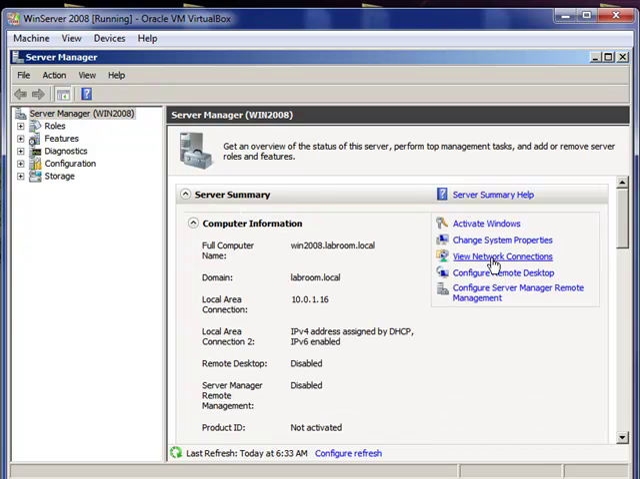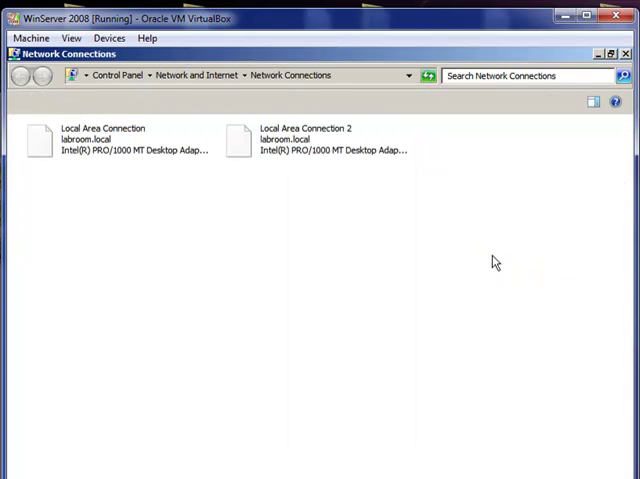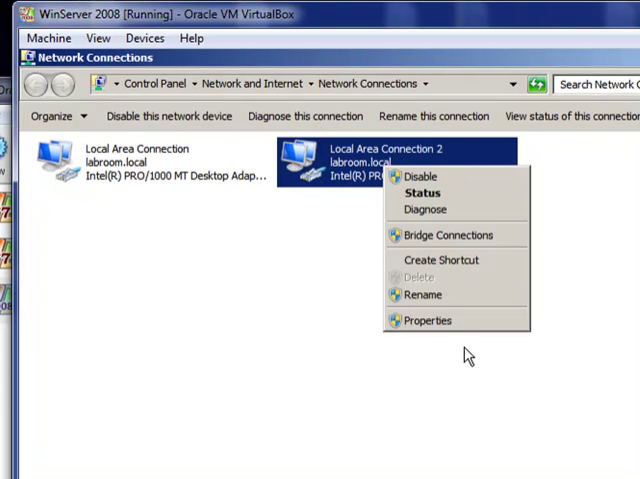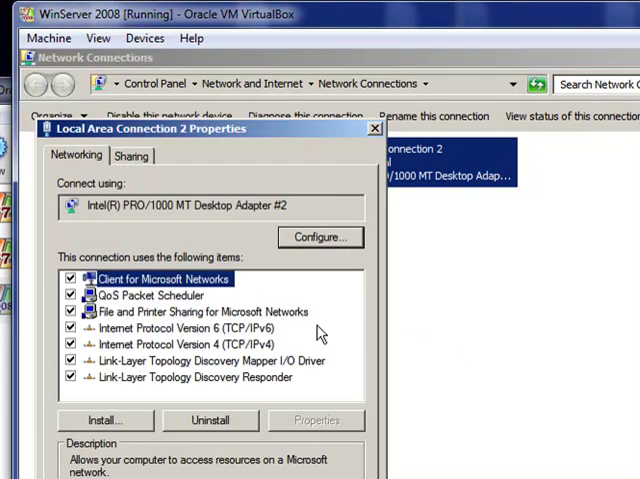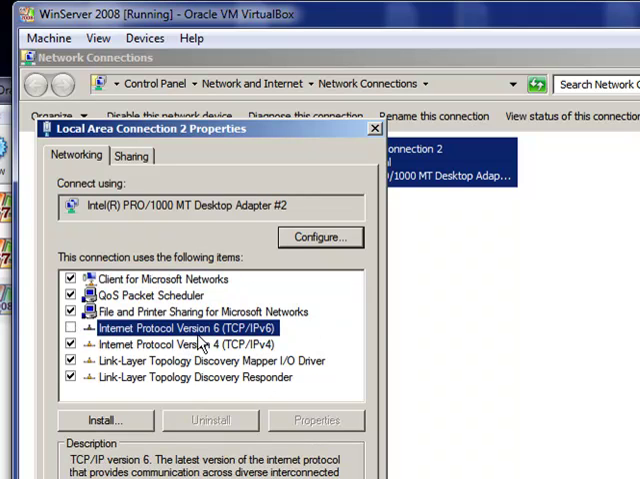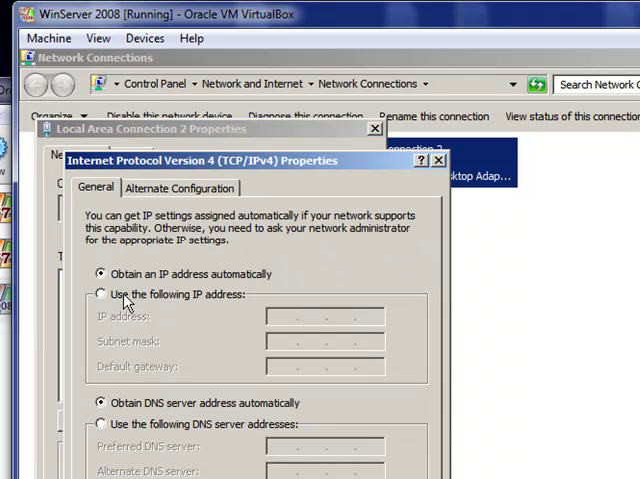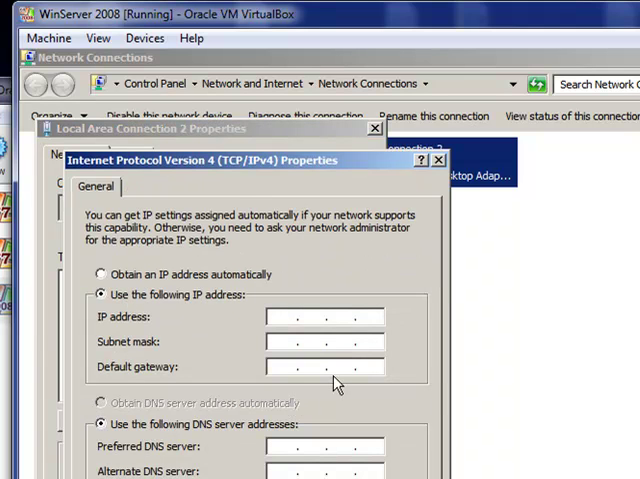And I want to go to Network Connections. You notice that I have two network cards in here now. I'm going to go to the secondary one I just added. Right click on it. Go to Properties. I'm going to turn off the IPv6 because I'm not going to use it. Highlight the IPv4. Go to the Settings tab, and I'm going to give this one an absolutely different IP address, but I need a static one.